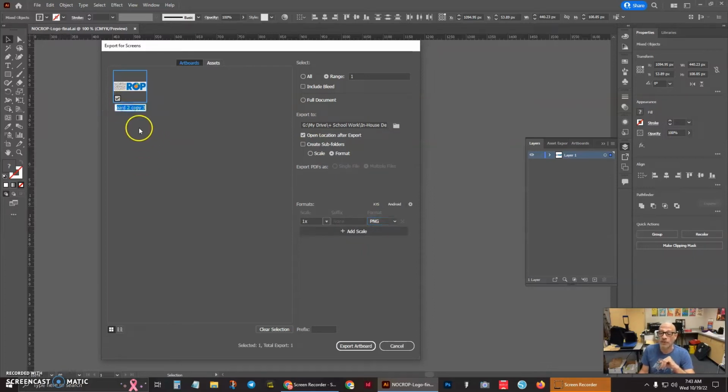Now down below, if you haven't assigned your artboard an actual name, please give it that now. So simply click on the area below and let's give this the name of the company. It's ROP, and I'll just call this 1. Okay, and just simply click off of it. ROP1 is perfectly fine. Now, on the far right here where you see select, we're going to leave it at range 1 because we only have one artboard.